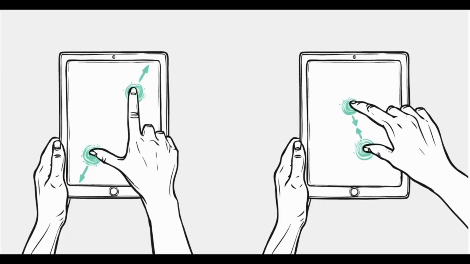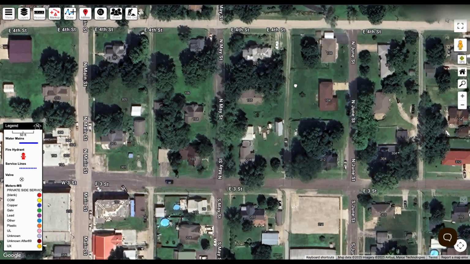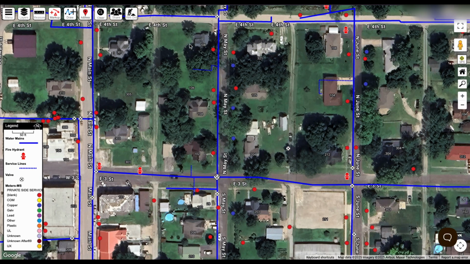If you're using a touchscreen device like a tablet or a phone, you can zoom in by pressing two fingers on the screen and swiping them apart. Or, to zoom out, swipe your fingers together. To pan the map, press and hold the mouse button, drag it in any direction, and let go. You can do the same thing by simply swiping one finger across the screen on a tablet.